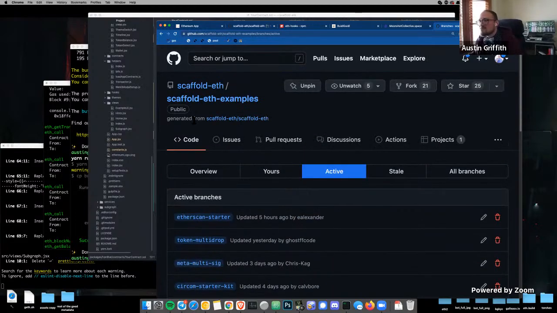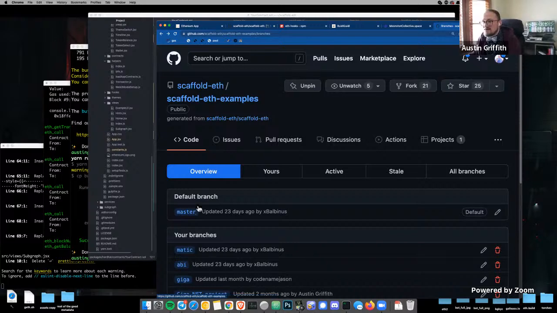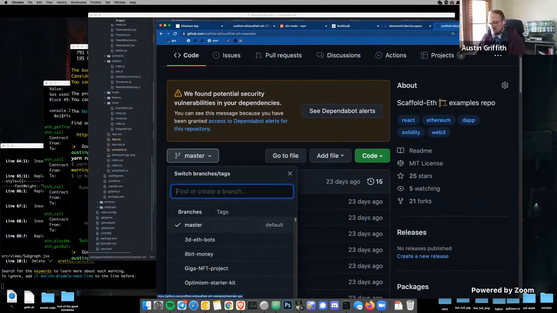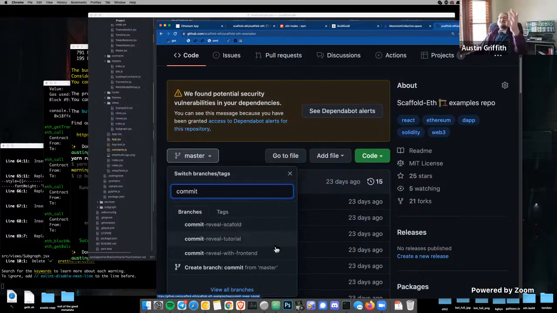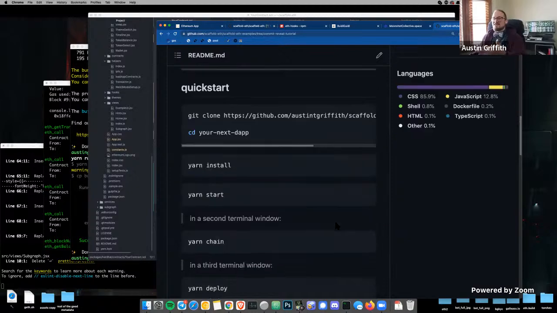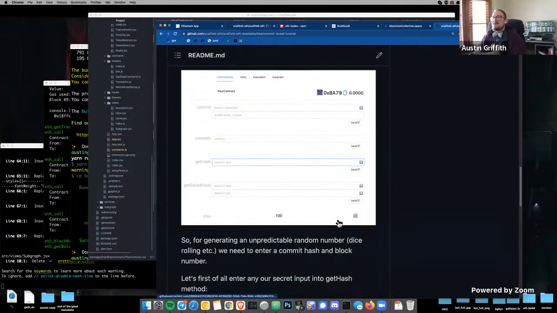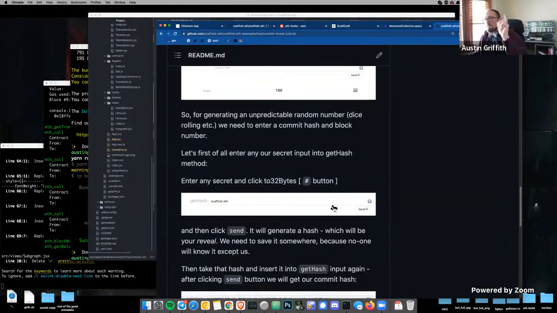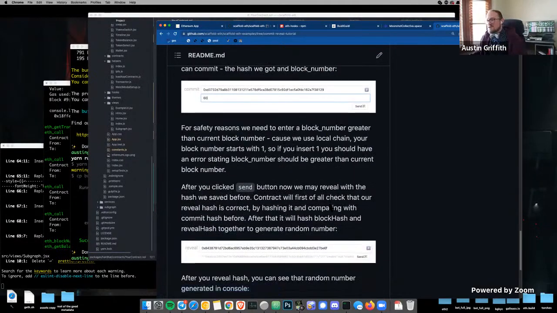What if you're looking to learn commit reveal? Let's just say, what the heck is commit reveal? We want to learn it. I'm going to go to Scaffold-eth examples. I'm going to go right here and I'm going to type in commit. Look at that. There's three different commit reveal tutorials that you can get in here and follow. All of these have these nice readmes that are focused on helping you get up to speed and figure things out. Look at all this great information.